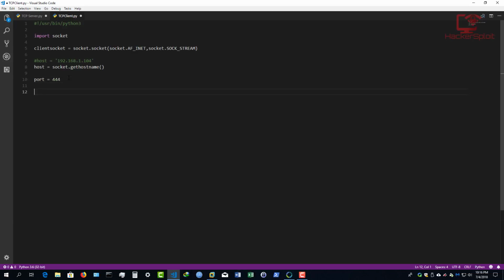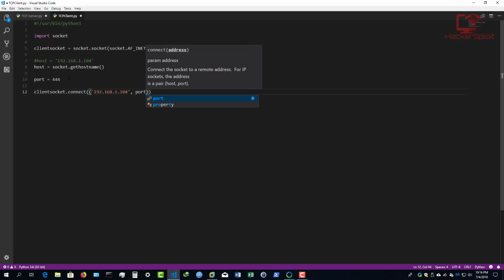So now, when connecting to the port, I would say client socket dot connect, because we're using the connect function. And in here, I would specify the host, which is the address, as you can see, and the port. Now I can specify it right now, so I can say 192.168.1.104, and any of these methods will work just fine. And then we specify the port, or you can change the port here, as that's how Python is interpreted.